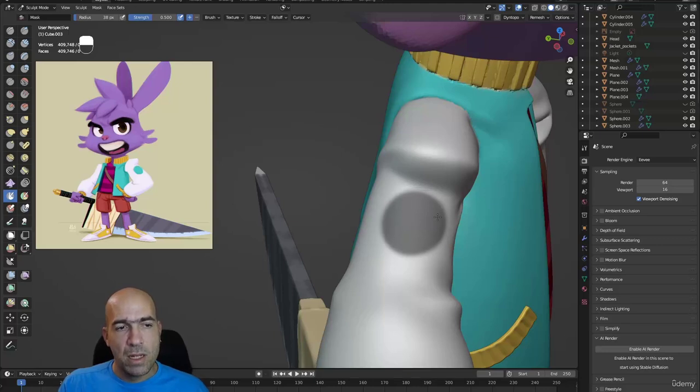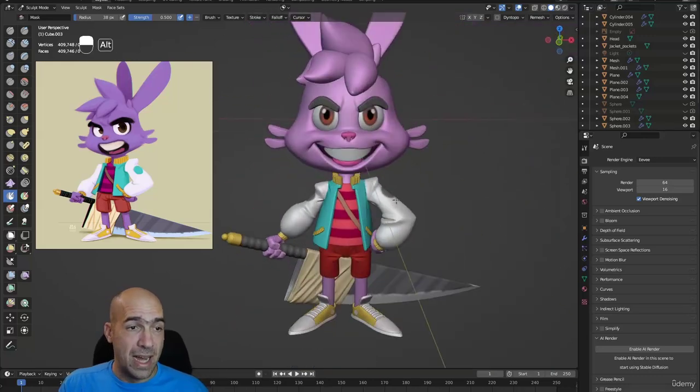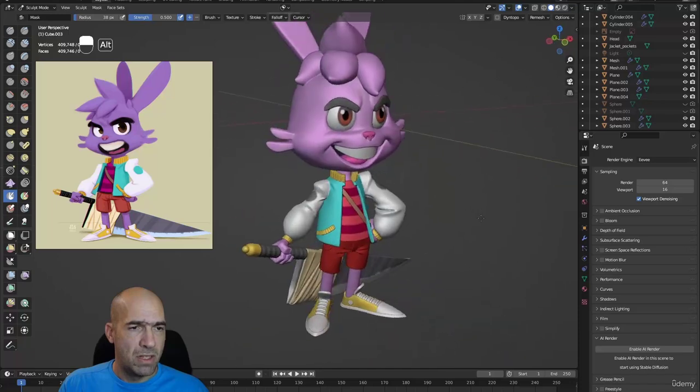So let's make this one a bit bigger, or the other one smaller. They have to be similar sizes, and since we don't have our symmetry anymore, we have to do them by eye. I think this is okay.